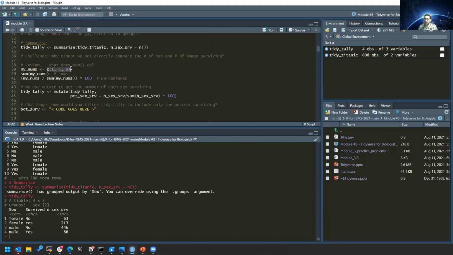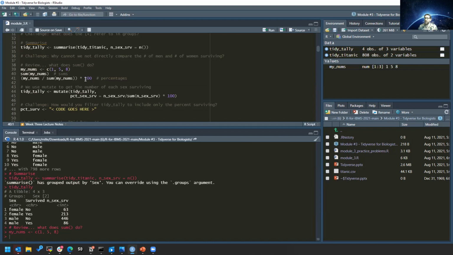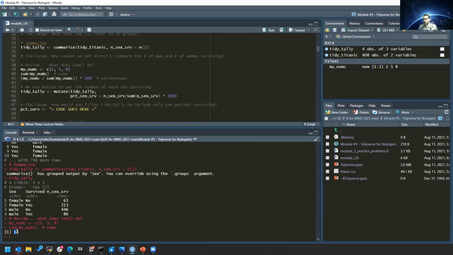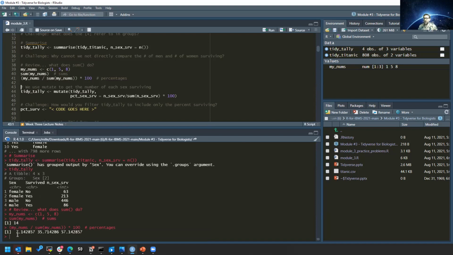So let's say that you have a numeric vector 1, 5, 8. The sum function is going to add up all of the elements of that vector. Now, if you wanted to get the percentage contribution of each element to the total, well, you could do the vector divided by the total times 100. And now you get 7%, 35%, 57%, right? This all adds up to 100%, but you can now see the relative contribution of each element of that vector, right? So this corresponds to 1, 5, and 8.